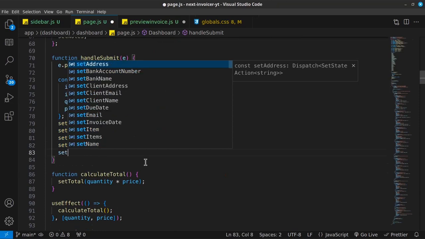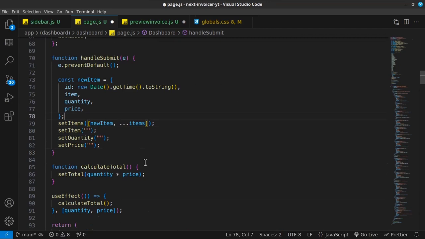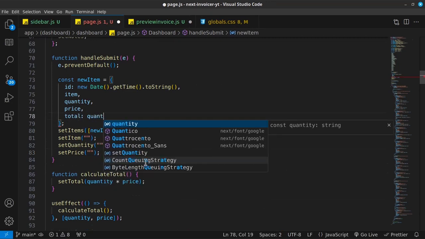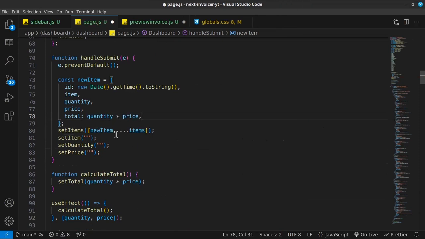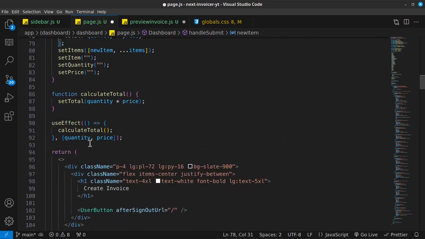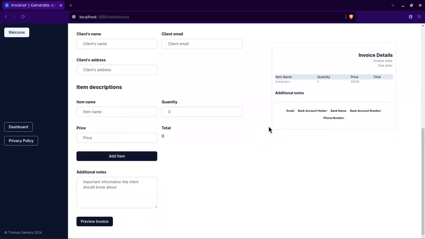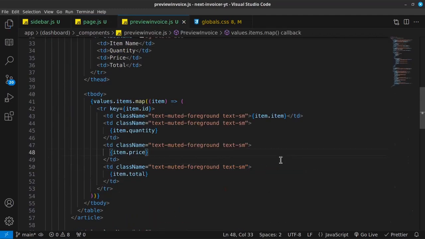So we can say set total into, actually we can do it right here, really? Set total into, wait. Why is this not working for me? Let's say total, and then let's say quantity times price. That should do it, right? And then we can disable this function. Save it. Nothing breaks, hopefully. Okay, nothing breaks. But we now have access to item.total here, so save it.